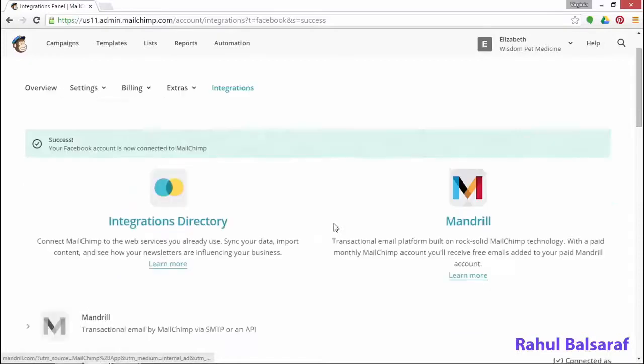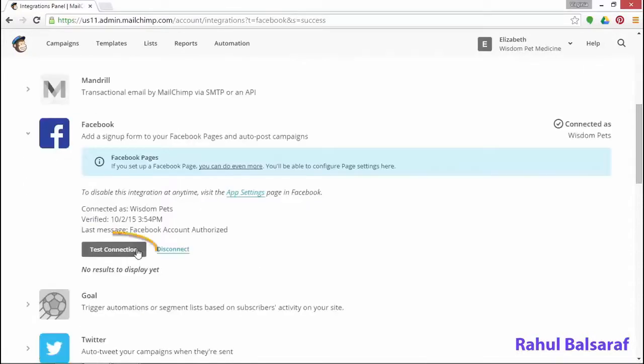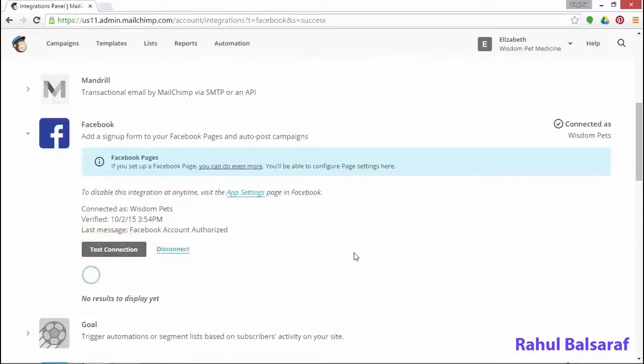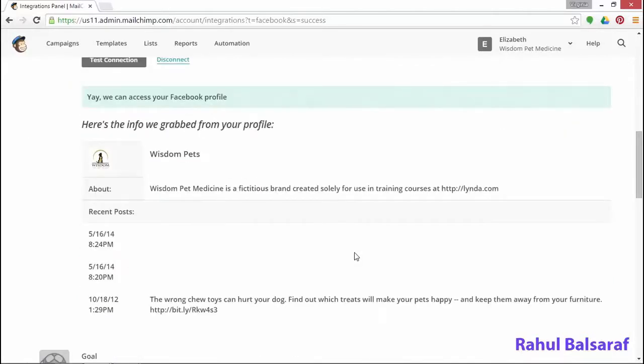Again, we see our success message, and we can come down here and test our connection. This is great. We got it all hooked up with Wisdom Pets. Now that a couple of social media accounts are linked with your Mailchimp account, you can automatically populate your campaigns in social media to boost customer engagement, as well as your website's SEO. Next, we're going to create a second account and start our first campaign.